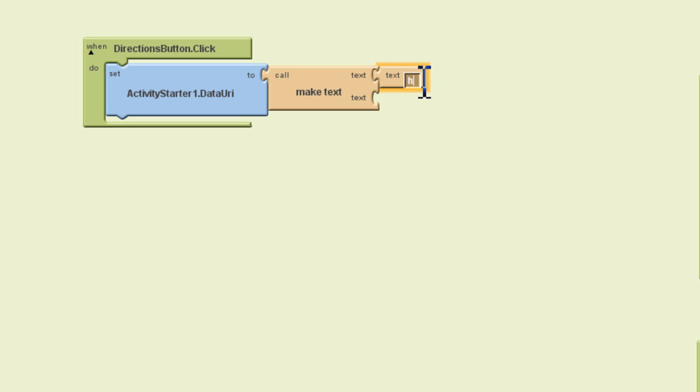So we'll type in http://, the beginning of any URL or most URLs on the web. Then we'll type in maps.google.com/maps with a question mark, and then the letters S and ADDR for address, and then the equals sign. And that's it.